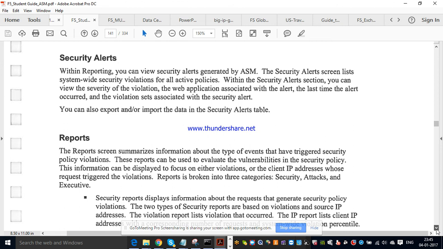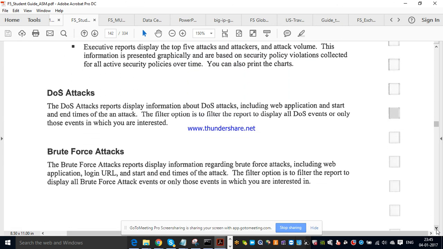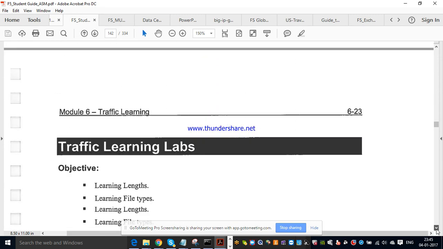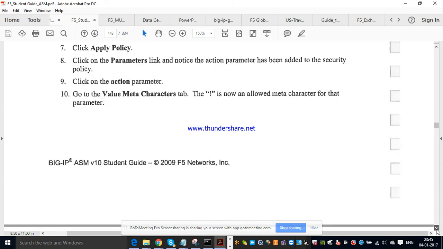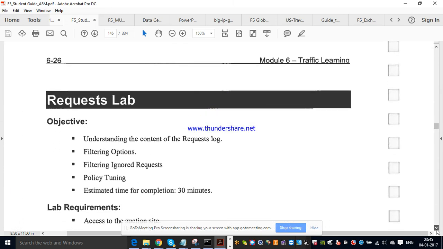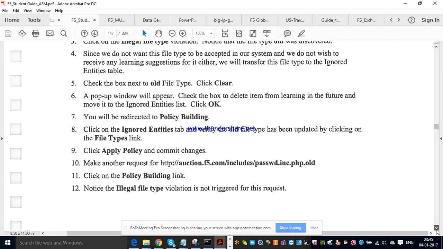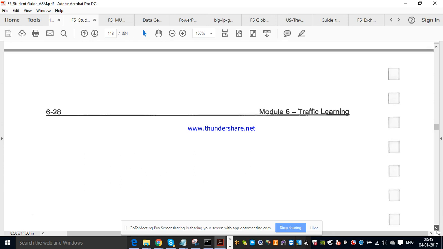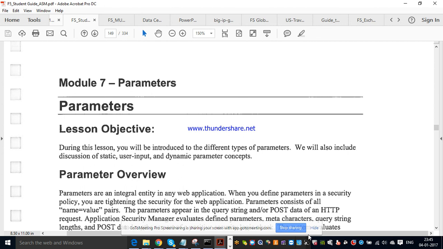Okay, security alerts, we have already seen the alerts, and reports we discussed. Alright, so with that the traffic learning is complete. We would be doing the labs for this in the next session, and then we will continue with the parameters.